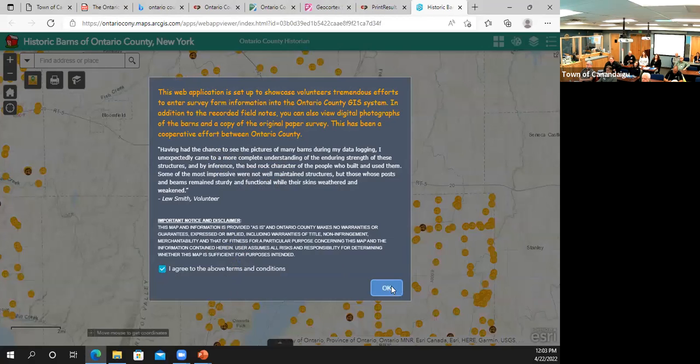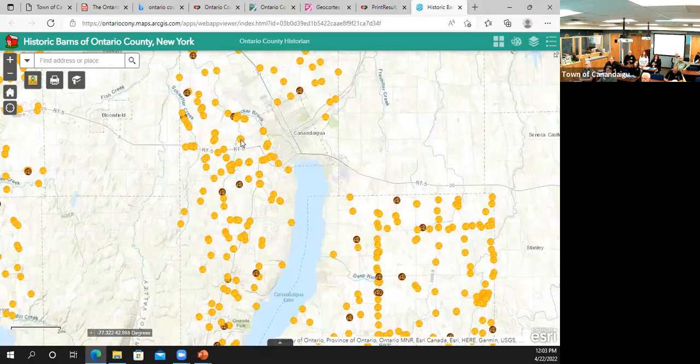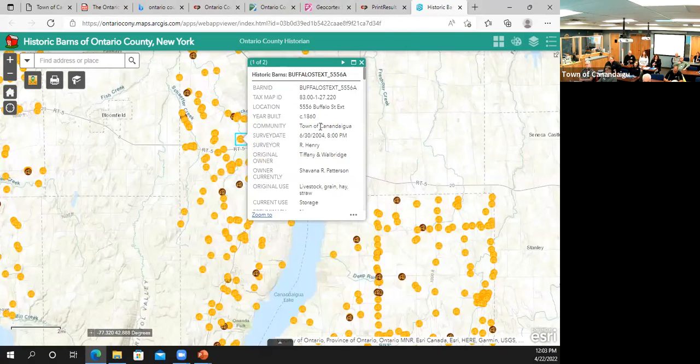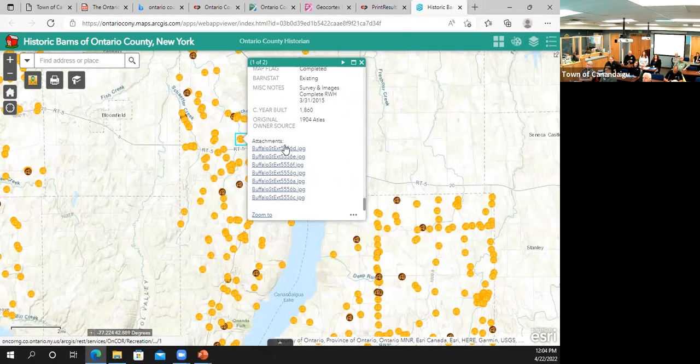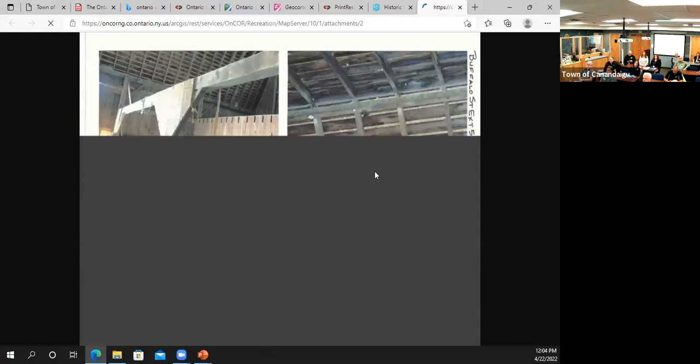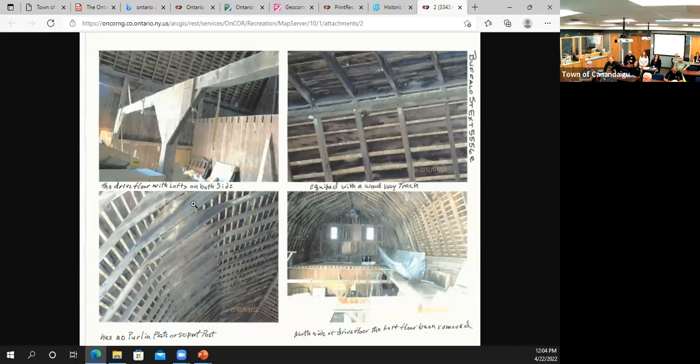So at a quick glance, you could see there's various barns here. If you click on it, you can get some basic information. You can see the survey form was fairly extensive. So we've got all kinds of details, and if you scroll down to the bottom, you can see all kinds of pictures that were included, including the original survey form. So, these were photographs with various notations that were added by the people that were taking the photographs, and these were scanned, obviously.